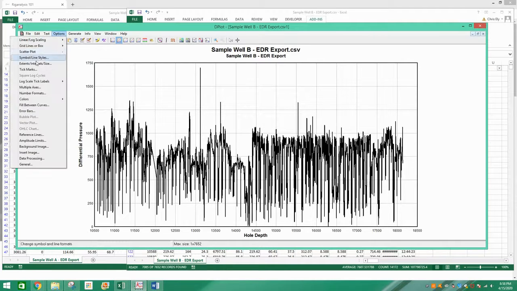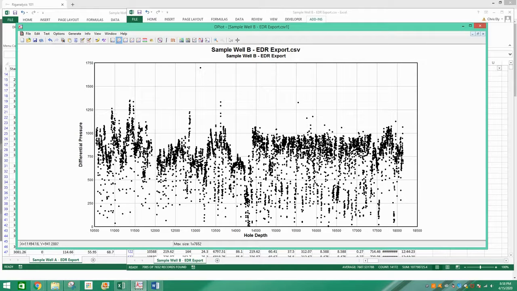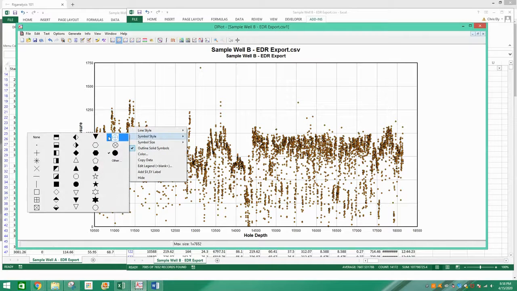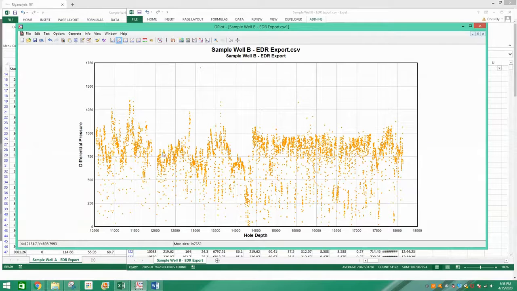We want to go to options and set this as a scatter plot. We're going to change the color on this one to orange, just to differentiate. And we want to set the symbol size to the same symbol size as the other. So we're going to choose this. Makes a nice graph there.